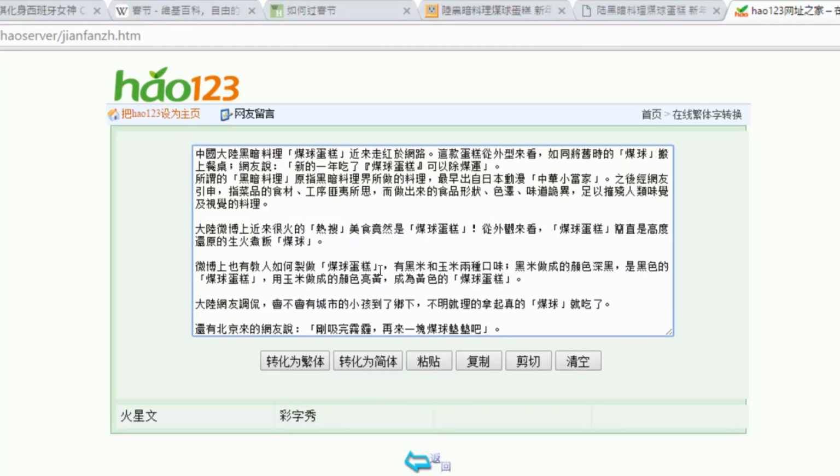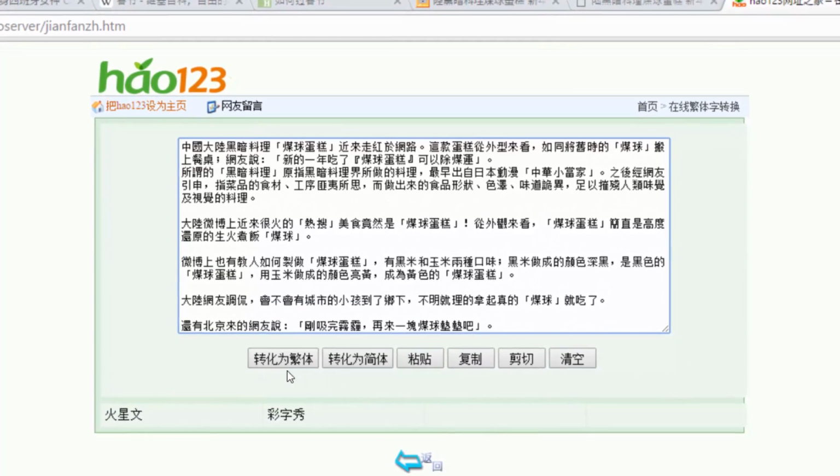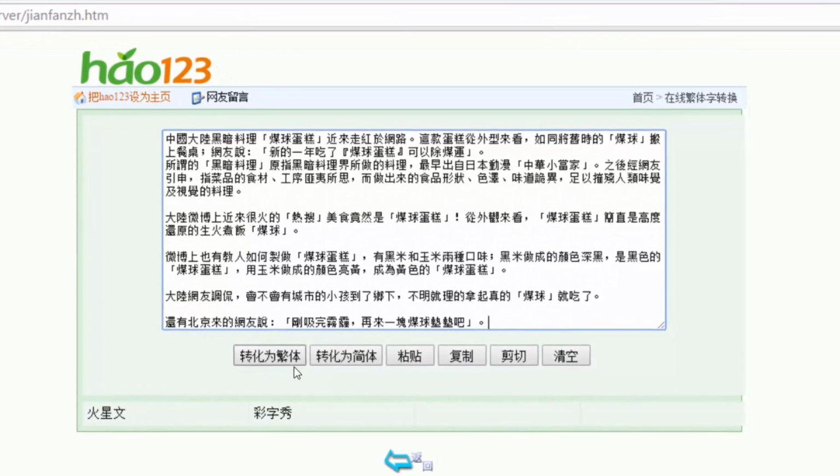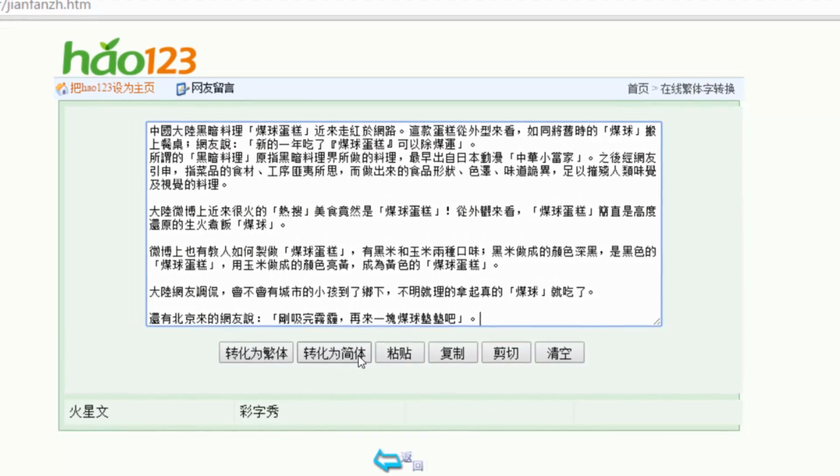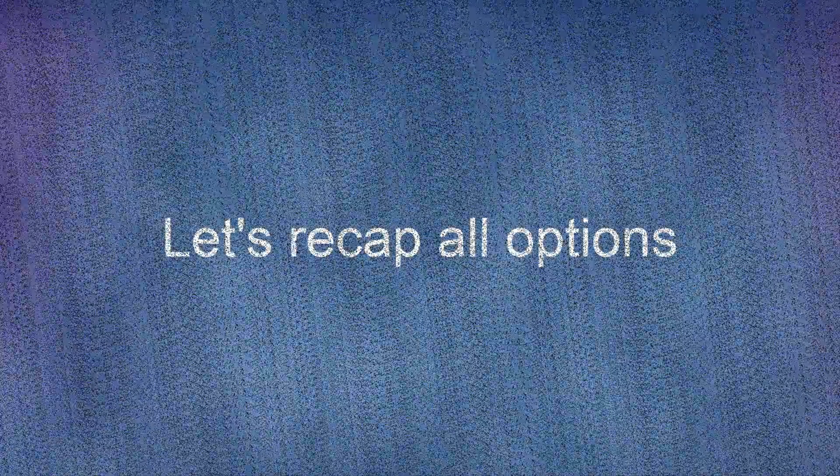Here is the button of transfer to traditional Chinese characters, and this is transfer to simplified Chinese characters. Either way, if I want to have simplified Chinese characters, I click here. For traditional, I click here. No matter what kind of version of Chinese characters, you just make a click and you got it. Very simple. Let's recap all options.